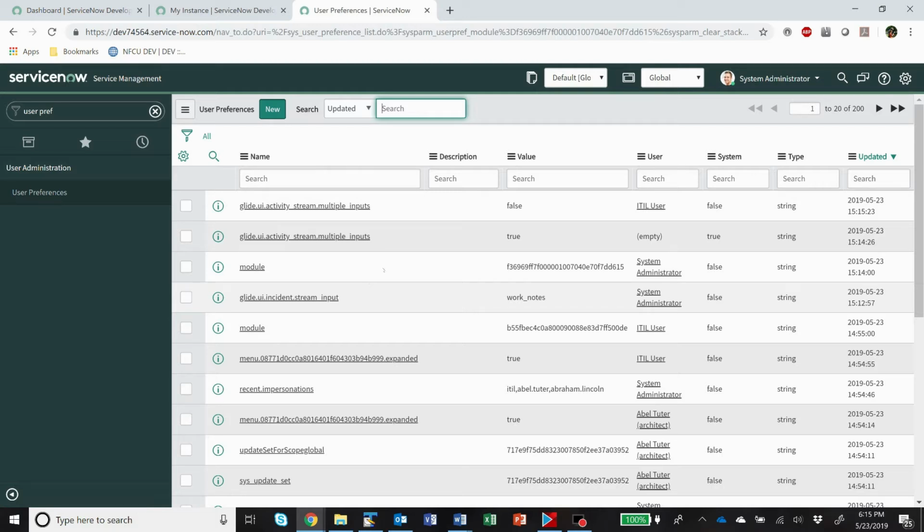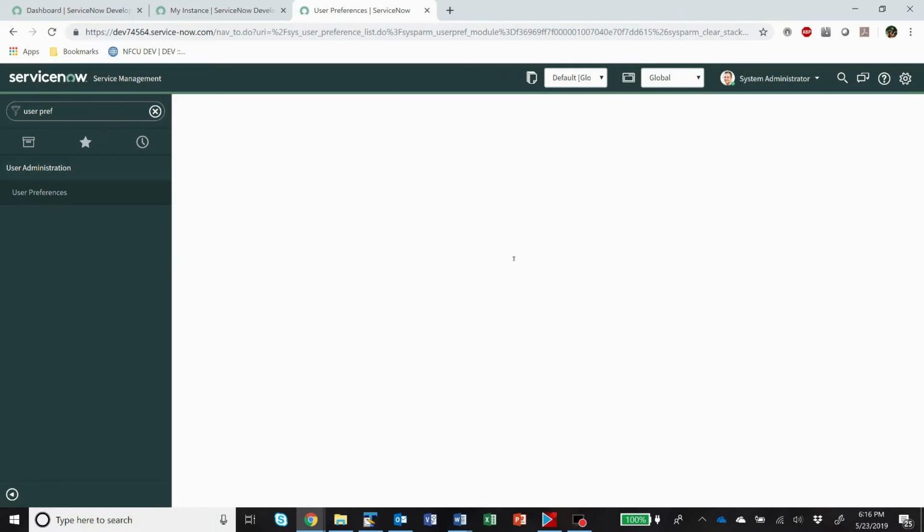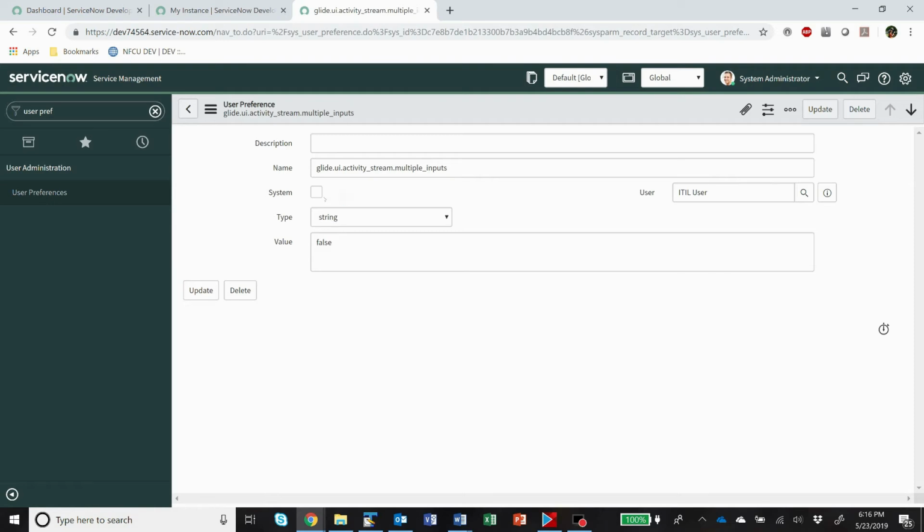So if you really wanted to enforce it, you could put a business rule on these user preferences that didn't allow somebody to create a new record for their own user, something like that. But to set it as the default is really simple. Just come in here and click the system box, take your user out, make sure the value says true, then they're two split ones.